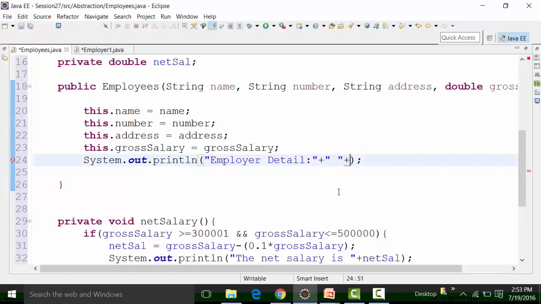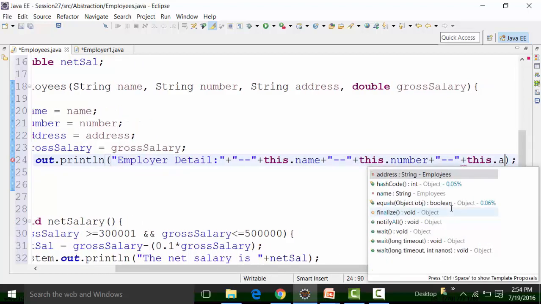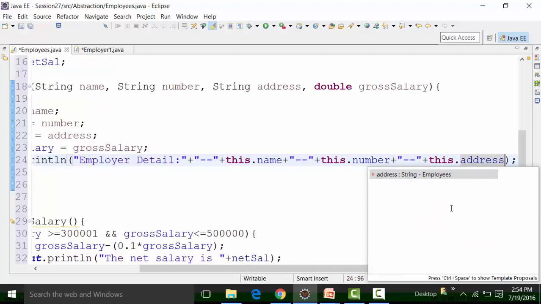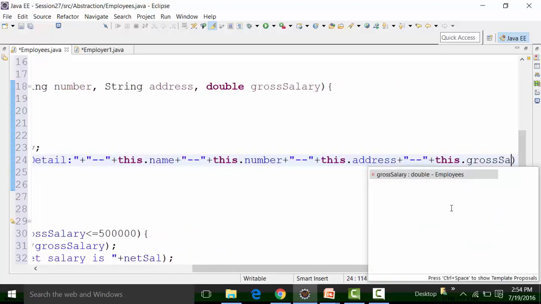So first the name, so employee detail will be this dot name, concatenated with a space. Or I can put a dash sign, whatever it is, to depict it logically. This will be concatenated with this dot number, then again with a dash, and this will be concatenated with this dot address, and again with a dash, and this will be concatenated with this dot gross salary.